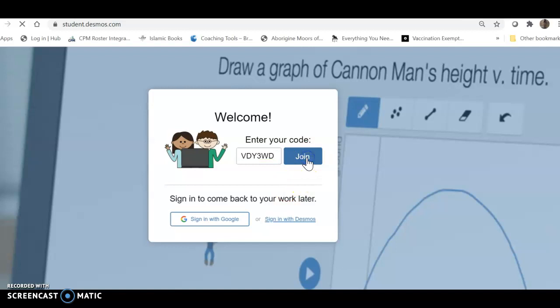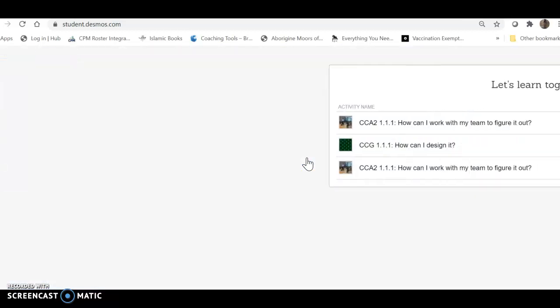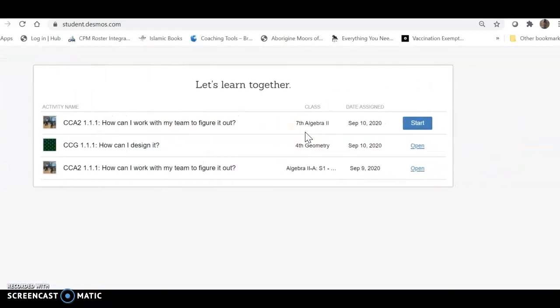You're going to join the class, and it's going to show up as CCA2, how can I work with my team to figure it out? And then you're going to start the assignment.